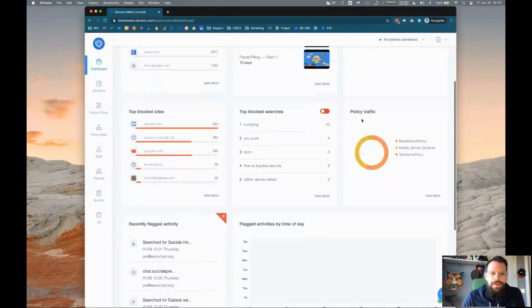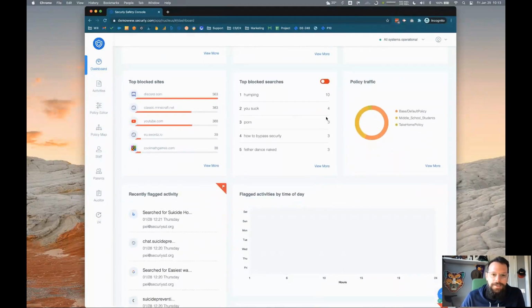And going down, obviously, top blocked sites makes sense. We're looking at the searches that users are making. Because we are a content filter and we're doing SSL decryption in the cloud, when users are going to search engines, be it Google, Yahoo, Bing, or even YouTube and Wikipedia, we're doing a little bit more inspection on those sites, and we're looking specifically at the keywords that they're searching for.